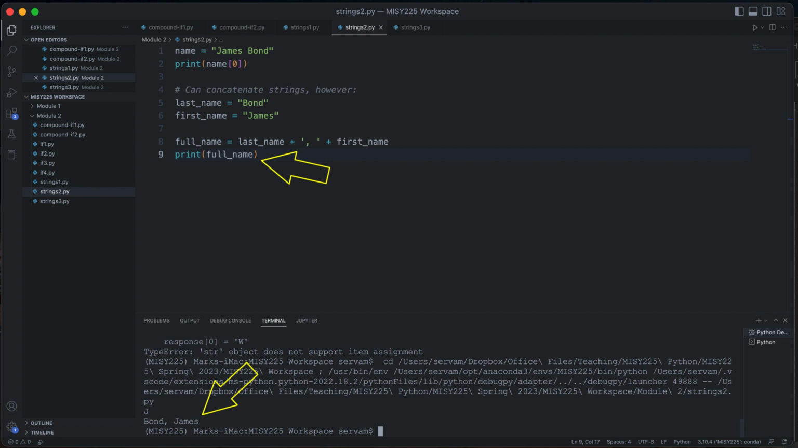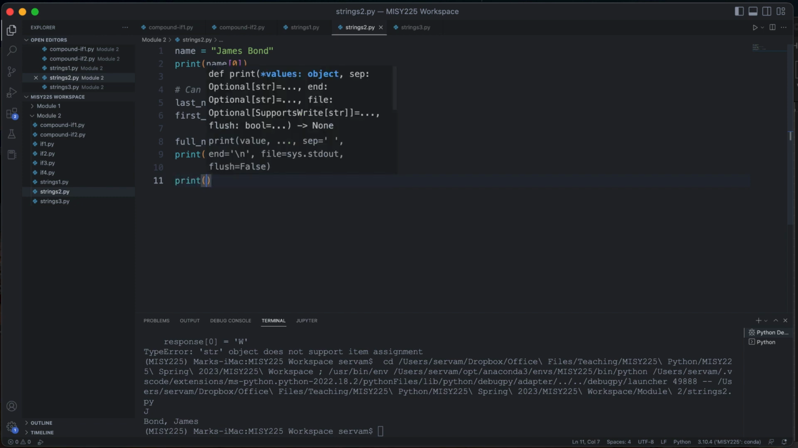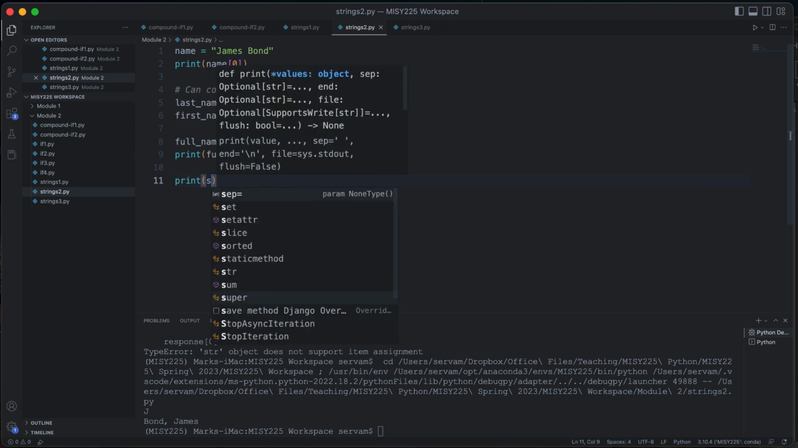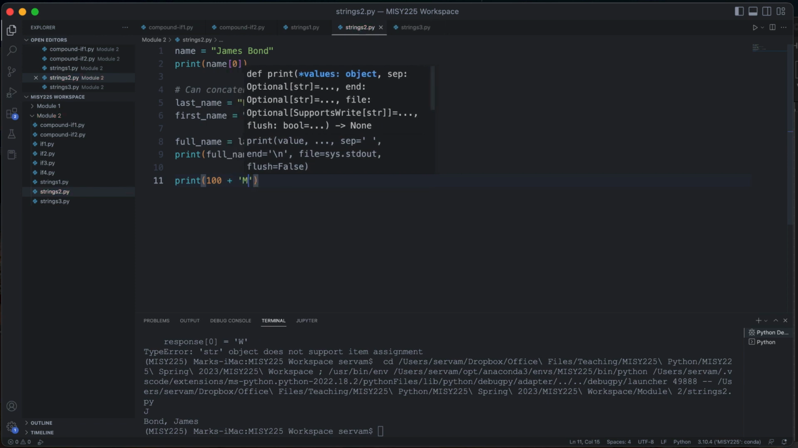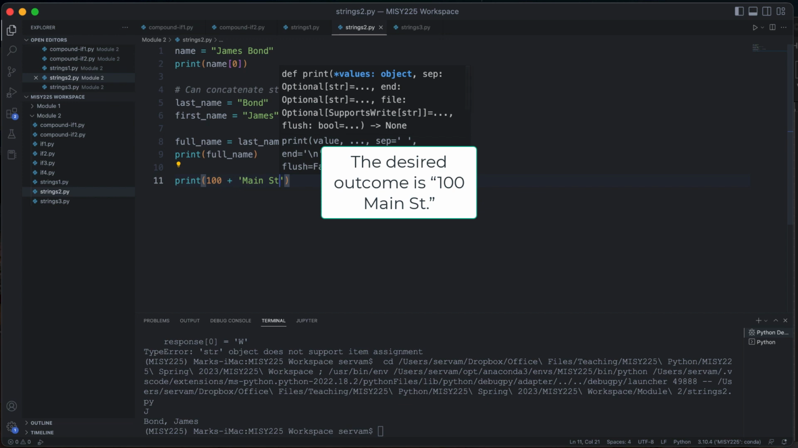Now, for concatenation to work, the plus symbol will work, but the operands on either side of the plus symbol must be strings. This is important. If you want to concatenate, for example, a street name and a street number, you cannot do that unless the street number is also a string. If you say, for example, you want to print a street, let's say 100 plus Main Street, say 100 Main Street, this will not work.